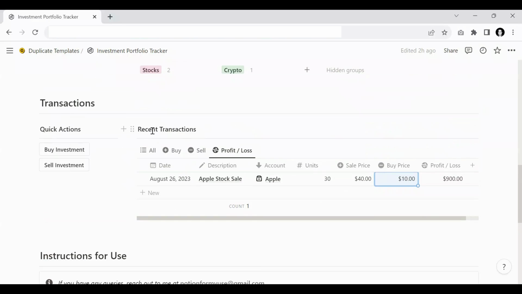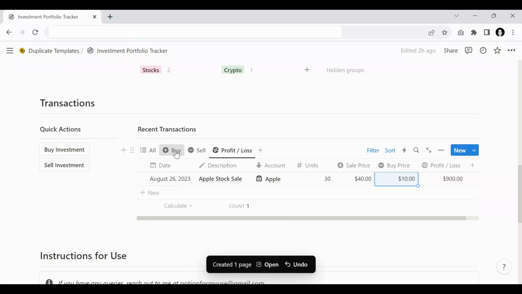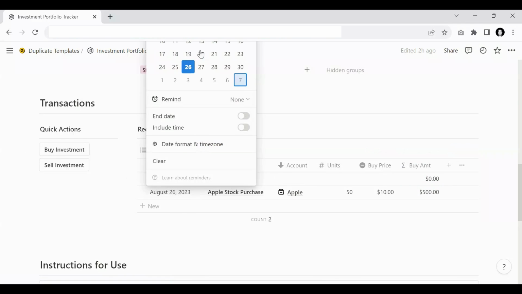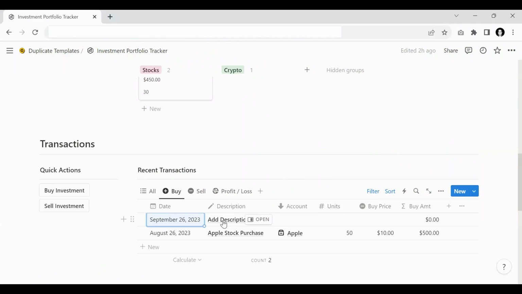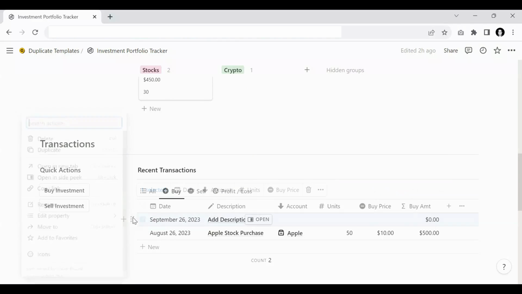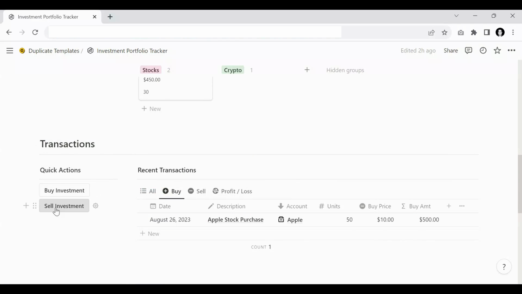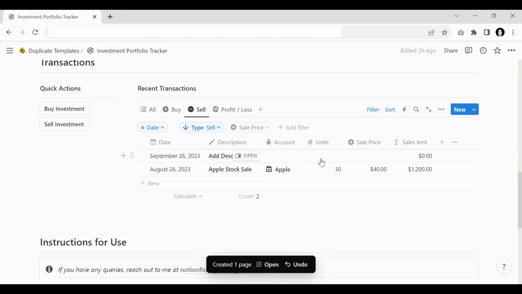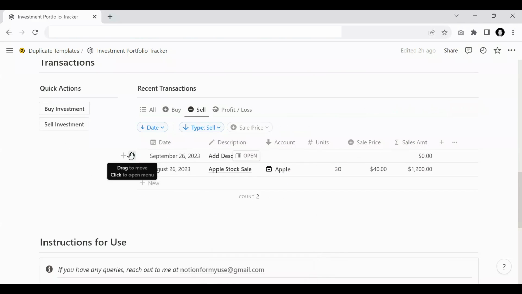Okay. Now all this is also quickly done through this quick action button. So if you click on this buy investment, it will automatically add one page under the buy view. So if you click on buy, it will automatically create a new line item over here. It picks the current date when you are clicking on this button, so you can click on this and change to any of the date whatever you want, and you can keep adding the details over here. Okay, so similarly, if you want to sell an investment, you can click on this sell investment. It will create a line item under the sell view over here, so you can also feed in the information over here to make any necessary changes.